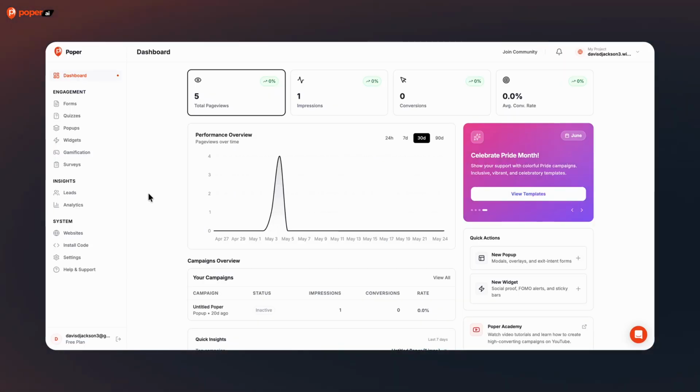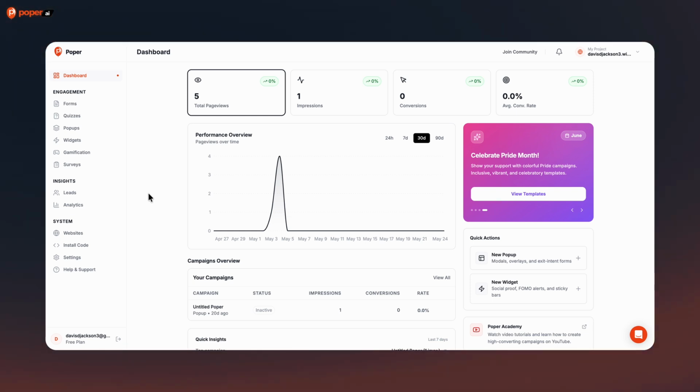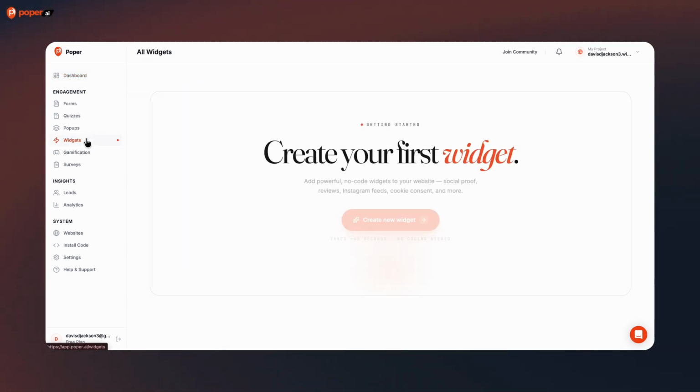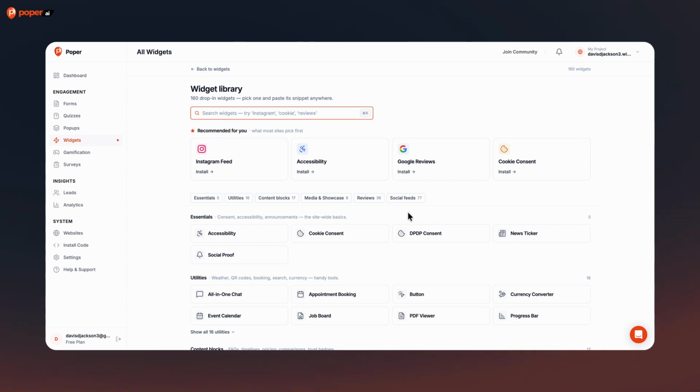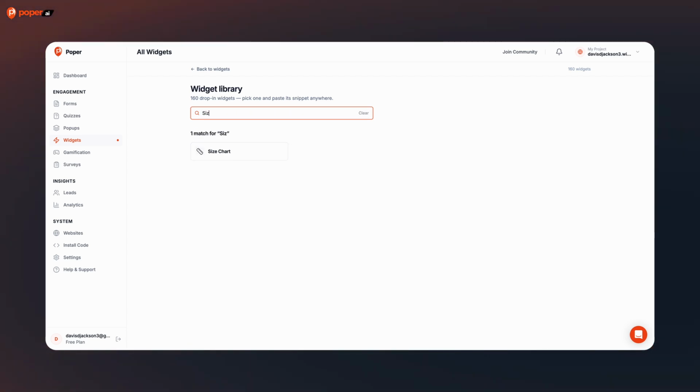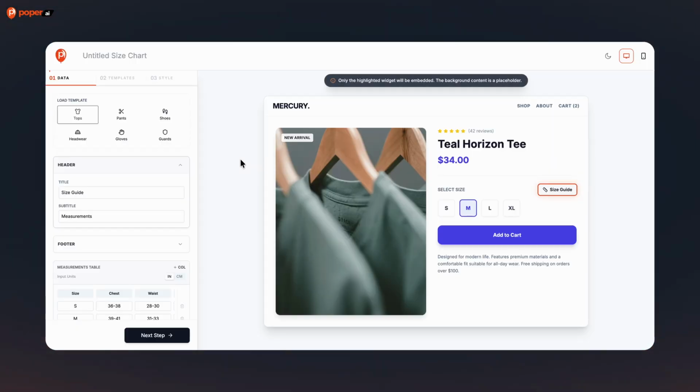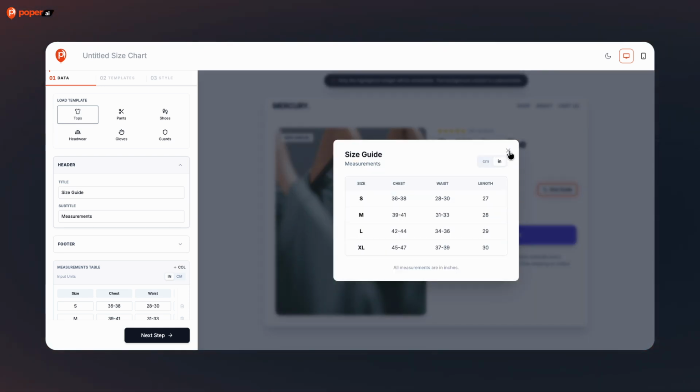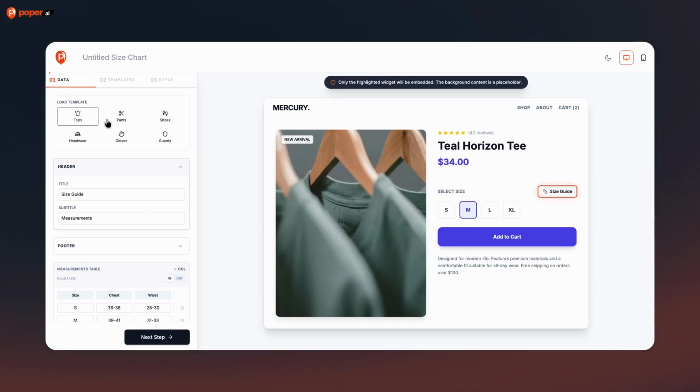First, go to your Poppers dashboard. Once you're there, click on Widgets from the left sidebar, and then click Create New Widget. Now search for Size Chart in the widget library and open it. Once the widget editor opens, you'll see the preview on the right side and the settings on the left side.